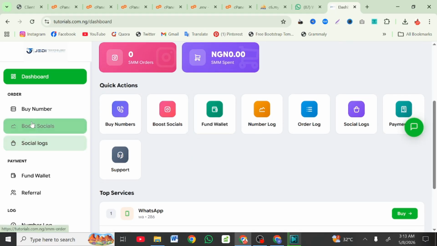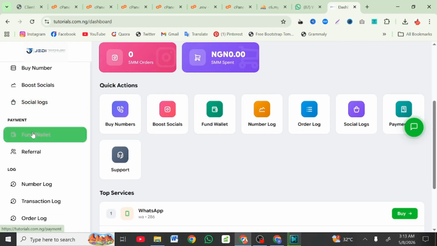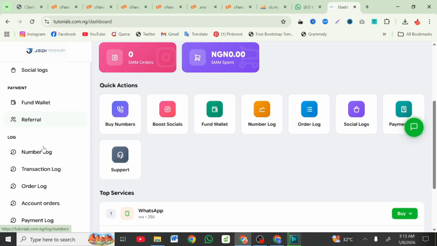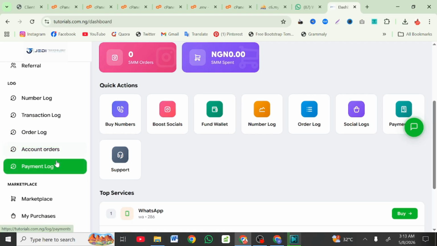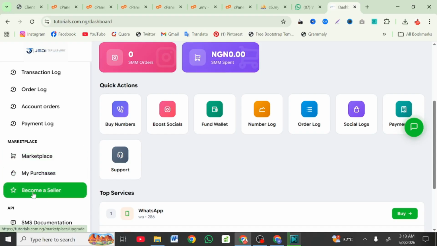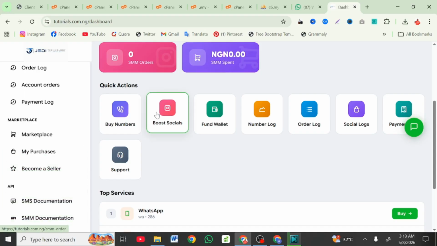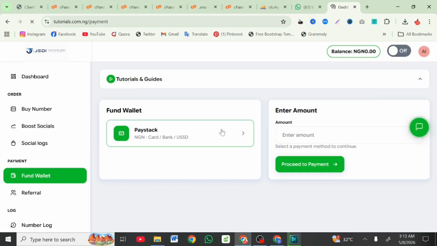Okay, so customers can buy numbers, both social media and social logs. As you can see, they can fund wallet, referral, number log, transaction log, order logs, account order, payment log, marketplace, my purchases, become a seller, SMM documentation, and all that. If you want to fund wallet, you can click on fund wallet, and this platform has Flutterwave, Paystack, and manual deposit with crypto, so it contains 4 payment gateways.